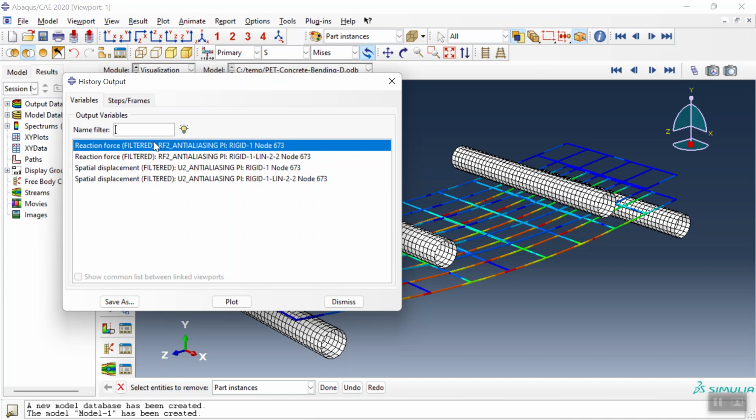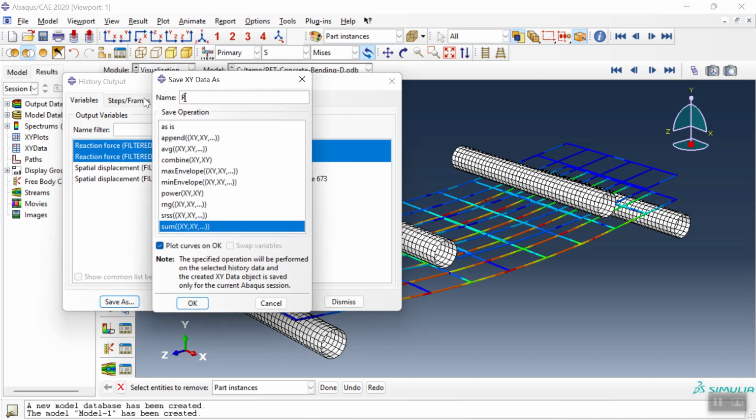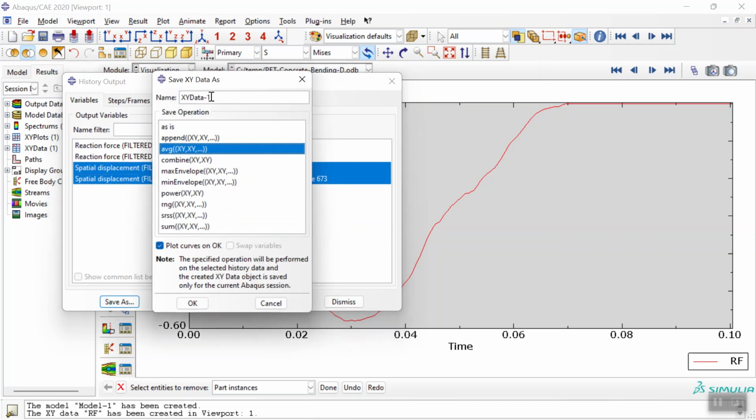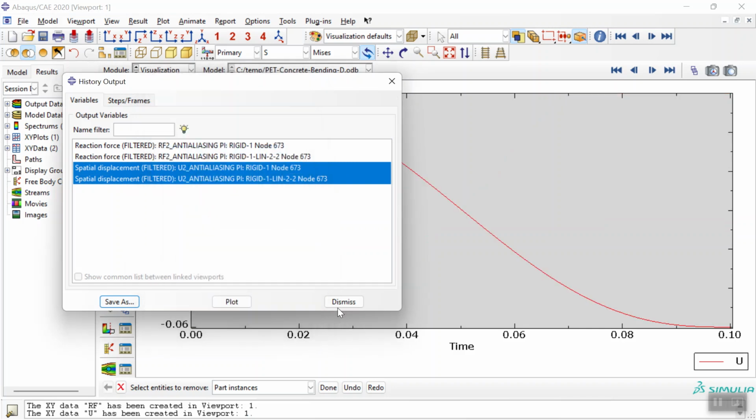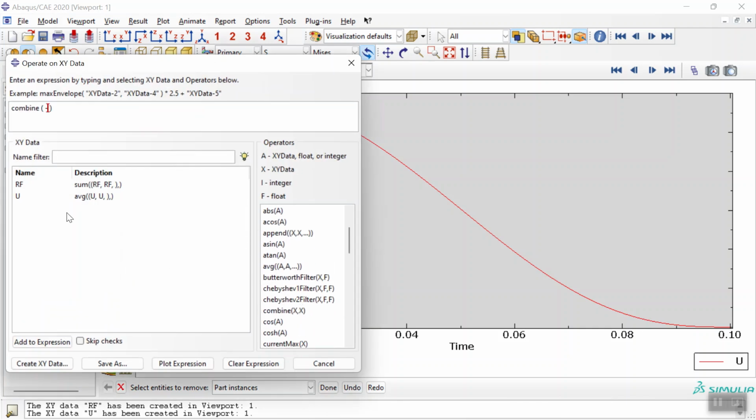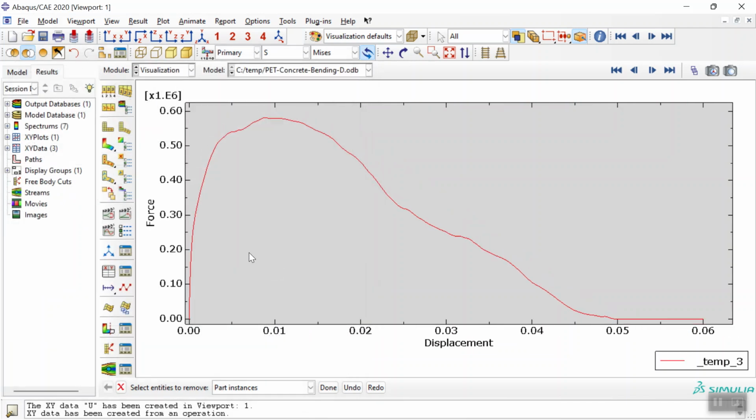And now let me draw the history of the reaction force for these two. Sum name is RF, displacement average name is U, then use operate, combine negative U, RF, negative, and plot it. And this is the force displacement diagram for this model. See, it is about 0.6 meganewton, and here after the 5 centimeter it reached zero value for the force.